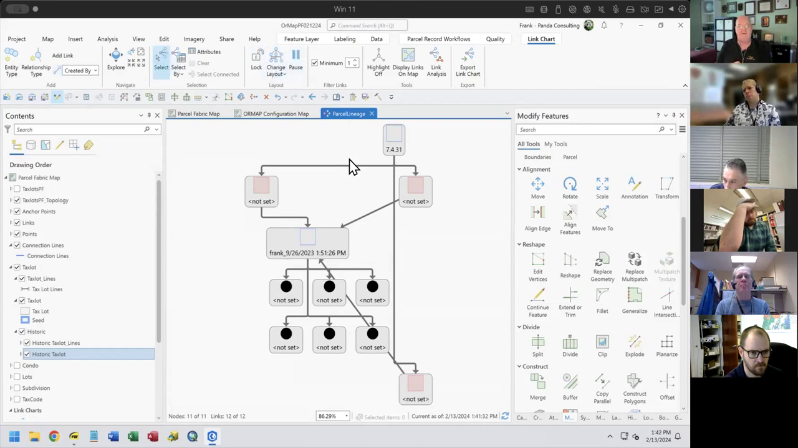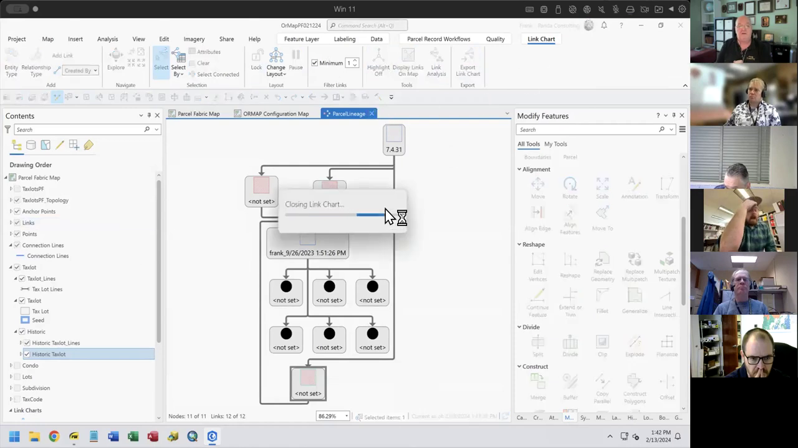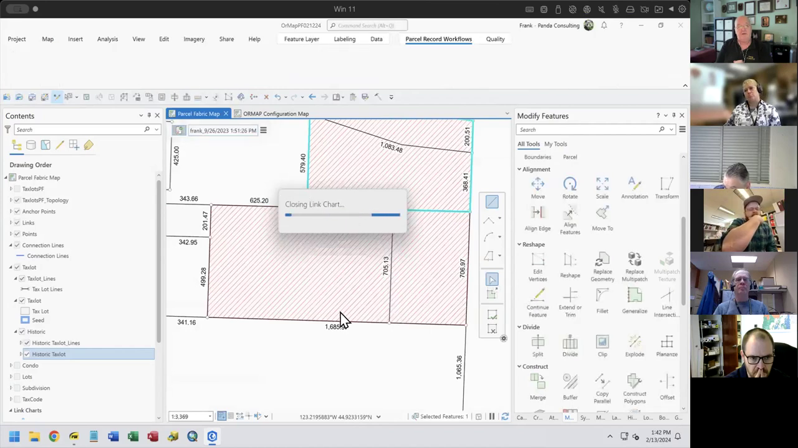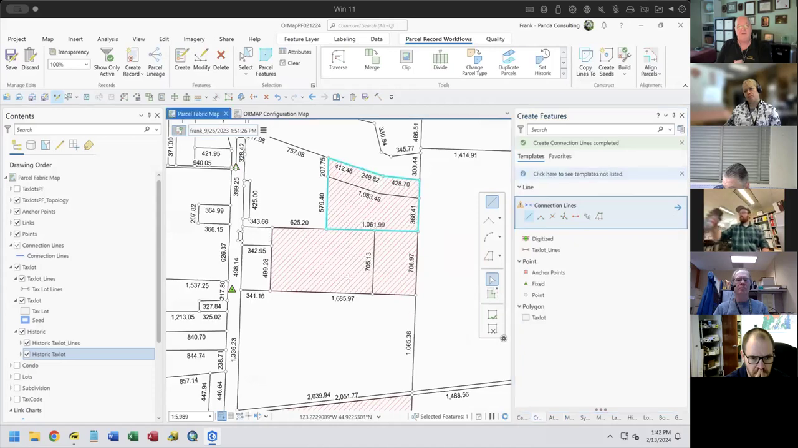This is the first iteration of this chart, and there are some things that we've asked them to fix a little bit more, as far as being able to reorder these things and that sort of thing. But this is the first iteration of it, and you can go and create this lineage as we go through. So yes, there is. It's pretty new, but it's a nice function that you can see them starting to build out. And that's under the parcel record workflows.